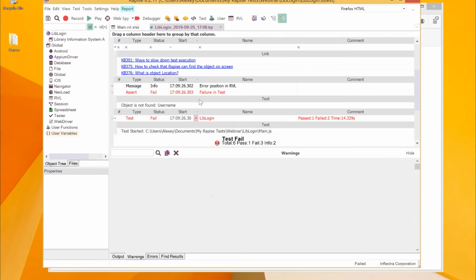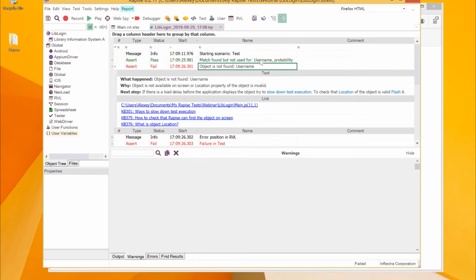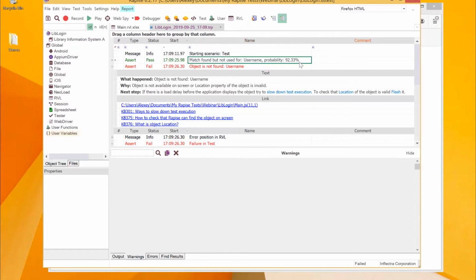So it tries to find the login object. It doesn't find it. Okay, so it doesn't move on because it didn't find the username object. It says that it found some username object with probability 92%, which is very close. But by default, AI has a threshold on what probability to use to assume the object is the same. The default threshold is 95%, so 92 is less.